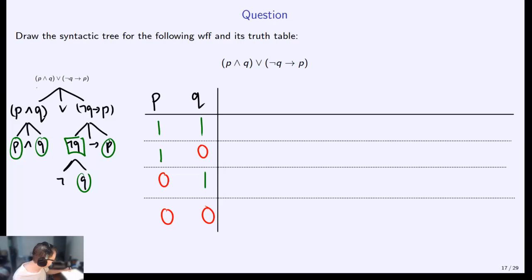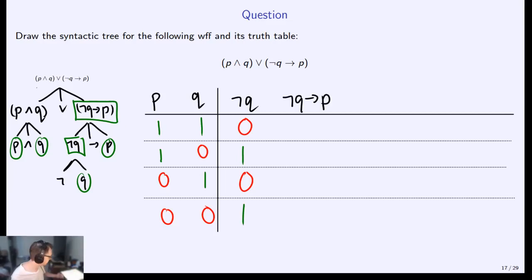So why not just do this first? So not Q is just going to take the values of Q and just flip them. So if Q is 1, then not Q will be 0. So when Q is 1, not Q is 0. And when Q is 0, not Q will be 1. So this is just a flipped value. Okay. We just did not Q and we have P. So let's just do not Q arrow P next. If you do P and Q next, it doesn't matter. So it doesn't matter what order your truth table is in, as long as all the pieces are there in the end. So let's do not Q arrow P next.